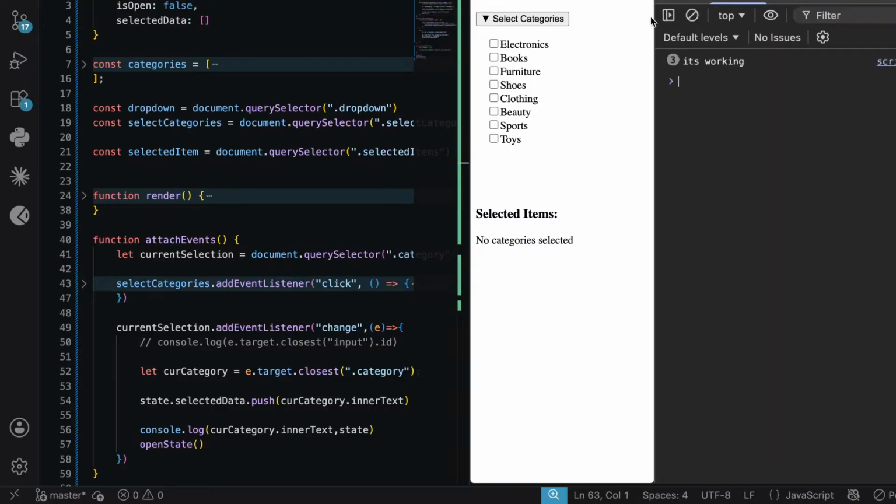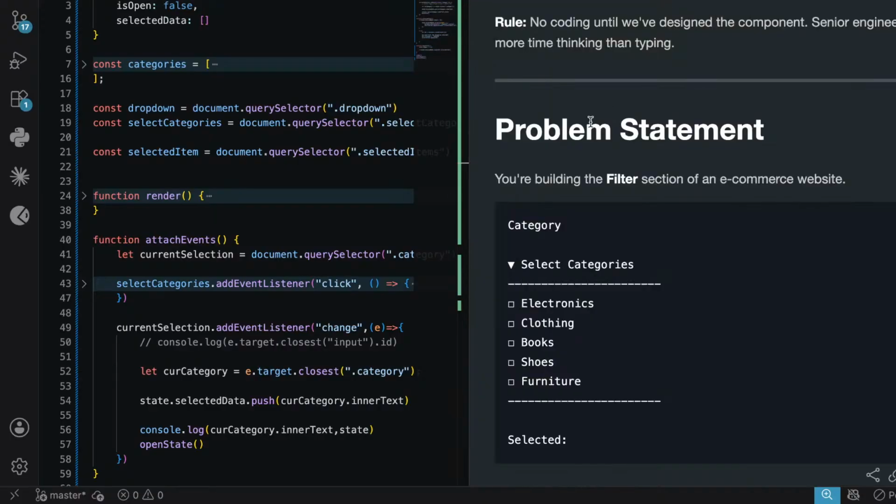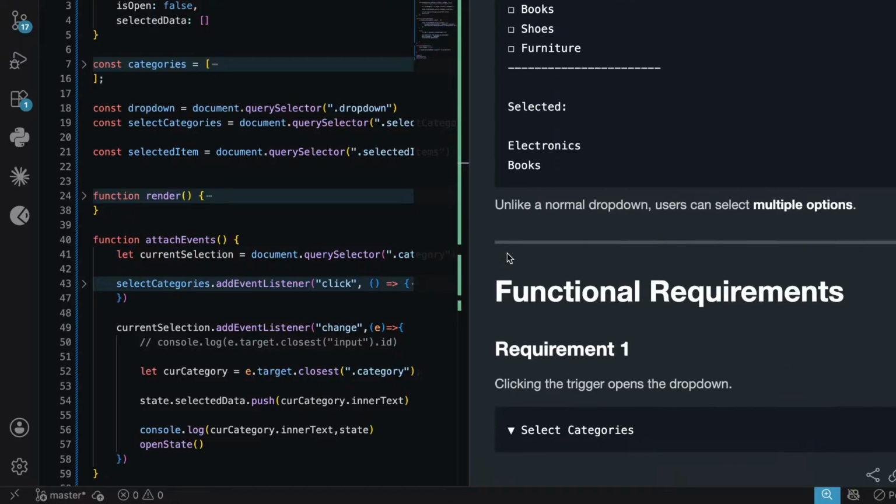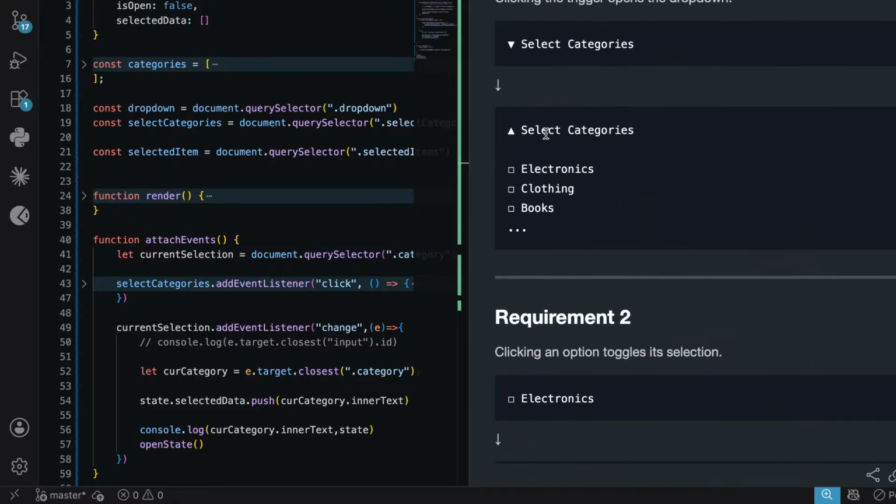Okay, so what we can do is just see this. But it's a problem as it will not have multiple selections, but our question tells us that it should be multiple, right? So when a user selects, the requirement is select categories. First requirement: click to open the drop down, select categories, and it will show all the things.